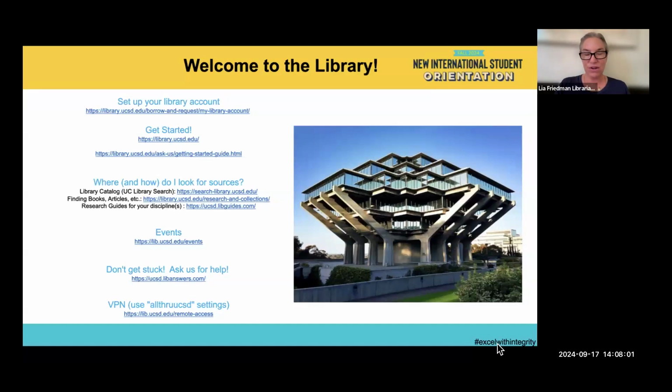And you can also set up a consultation. I strongly recommend people do that. Students, grad students, TAs, whatever it is that you need help with. That way you can have a one-on-one via Zoom with the librarian from your subject and get some answers.